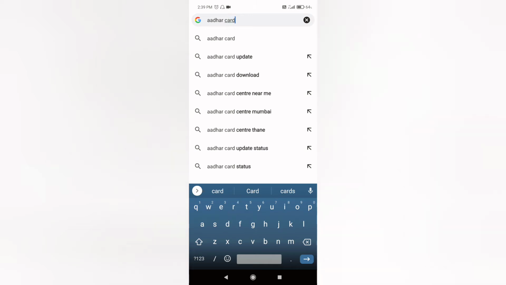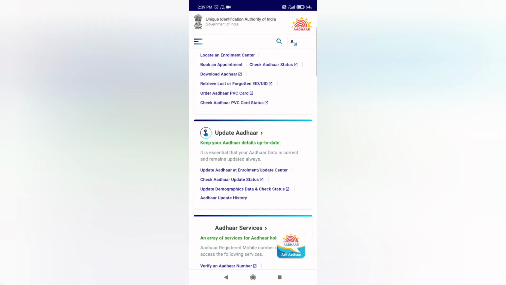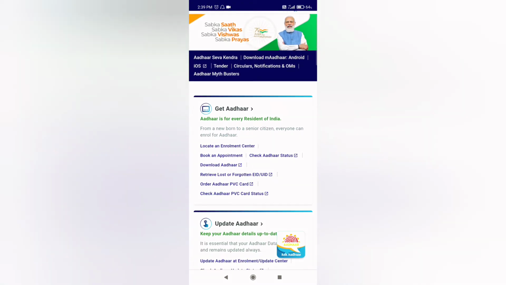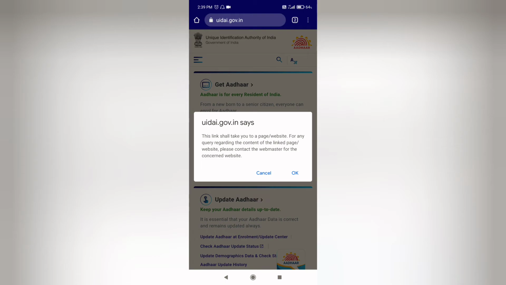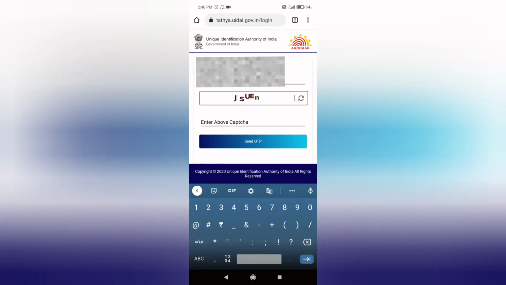To start with, in the Google search bar, type Aadhar and press enter. Click on the UIDAI link presented in the search. Scroll down and look for the download Aadhar option. Once found, click it. Here's where you can enter your Aadhar card number.